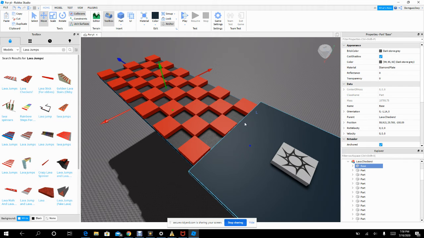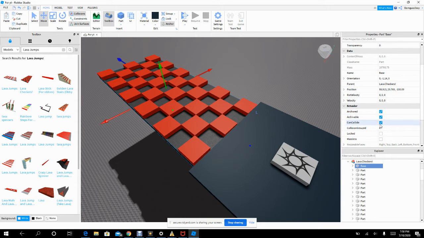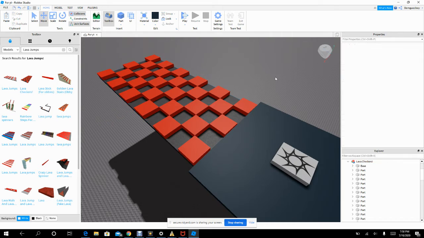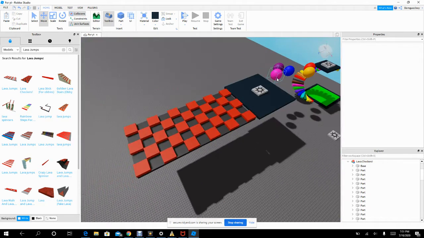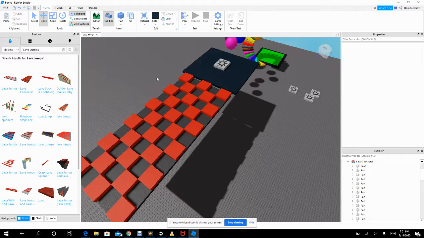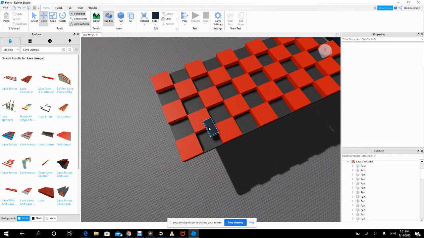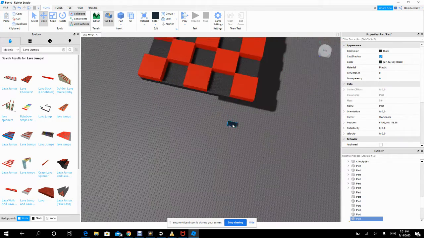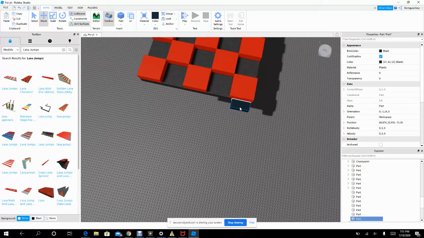The base. Okay, let's look at the base real quick. Is it anchored? It is. Alright, perfect. We made the lava jumps. I mean, we didn't make it. We just have it finished.